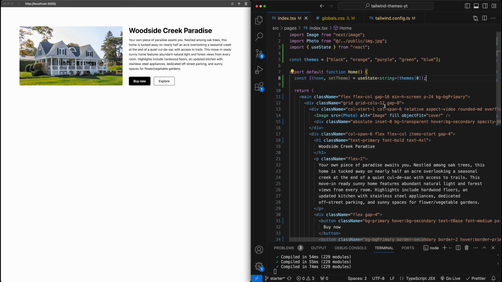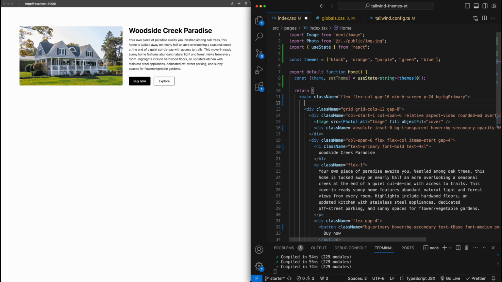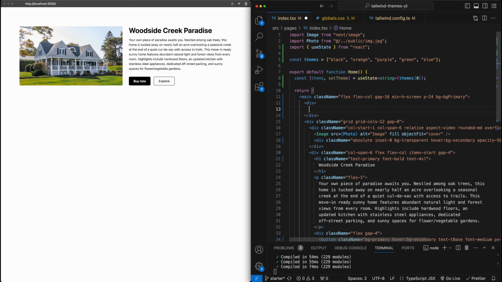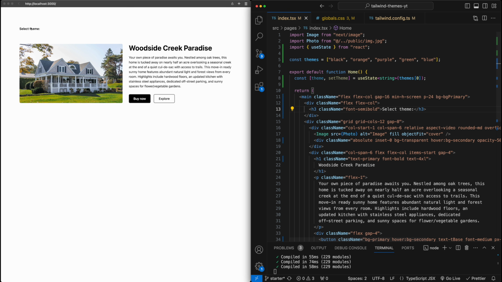Then I'm going to add a quick selector that allows us to switch between these different themes. So underneath this main tag, I'm going to create a div, and this div is just going to have className flex col. And inside of this div, I'm going to have an h3, and this h3 is going to say select theme. And let's just quickly add some styling here: font semi-bold. If I hit save, you can see there's the text.